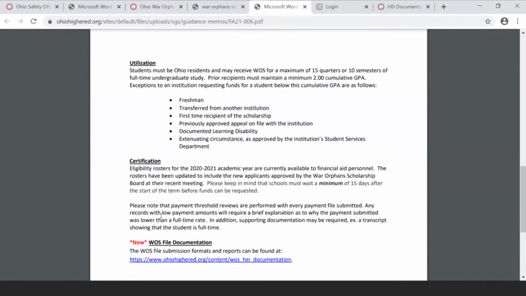Also, right here, I speak on threshold checks. From time to time, students have an athletic scholarship or tuition remission, which will take down that full-time charge that you will submit. And so I would need just a brief explanation of what that is, and I will keep all this information on file for audit purposes.